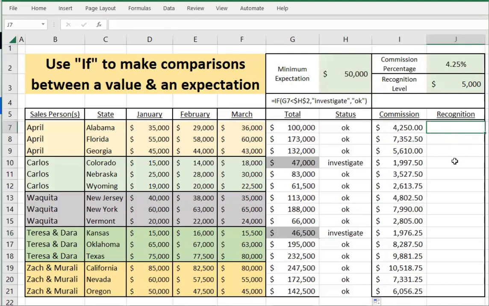Now, another situation might be where a salesperson will get extra recognition if they exceeded a level of commission sales. Again, begin with the word if and open parentheses. And this time, the logic test is this number greater than the recognition level? And again, we want this to always be referencing J3. So we're going to make it an absolute cell reference with a dollar sign.